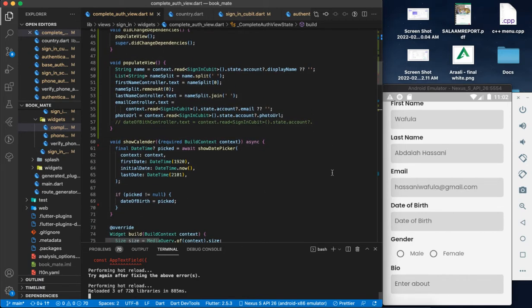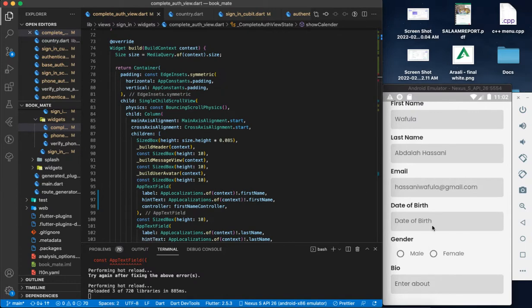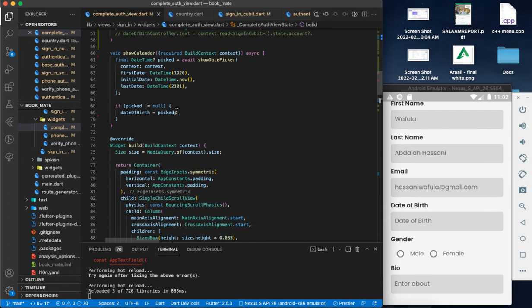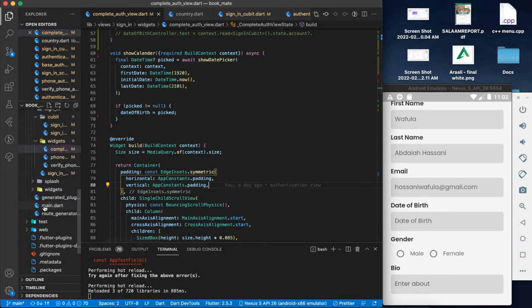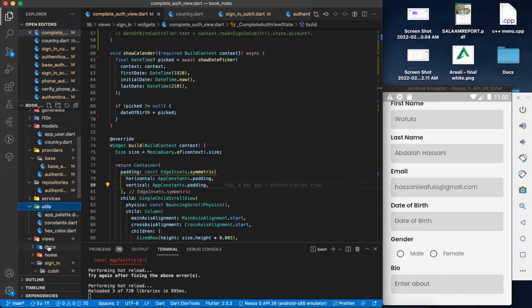So we are going to begin by first of all handling the date picking. We are going to format this date so that we can put it on the controller here, so we can make it appear to the user. So I'm going to create a helper under utils.